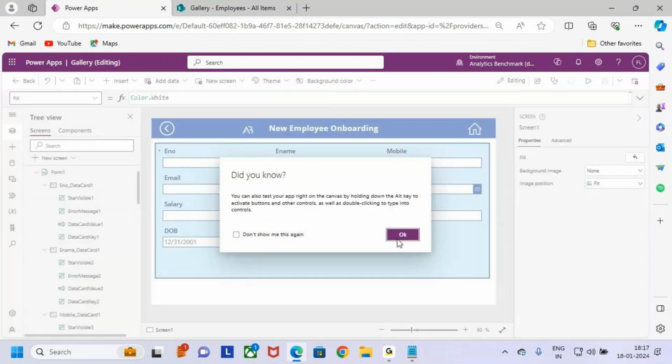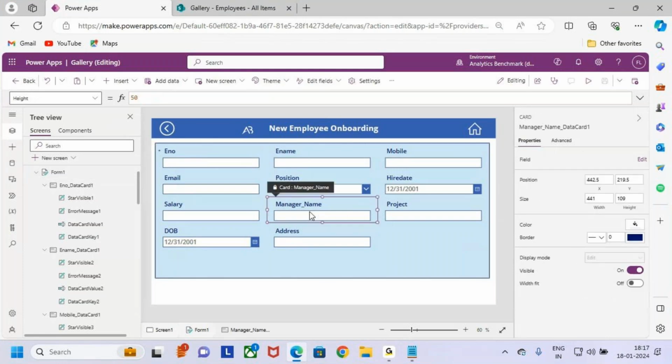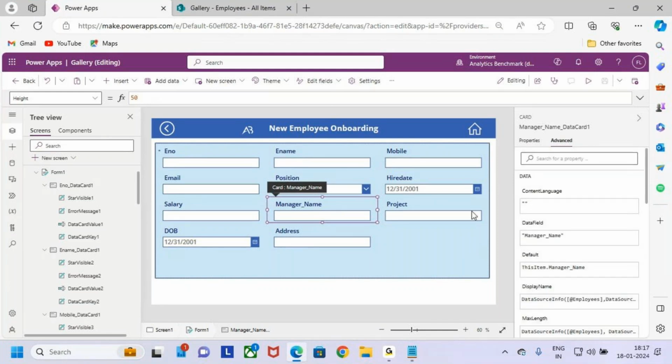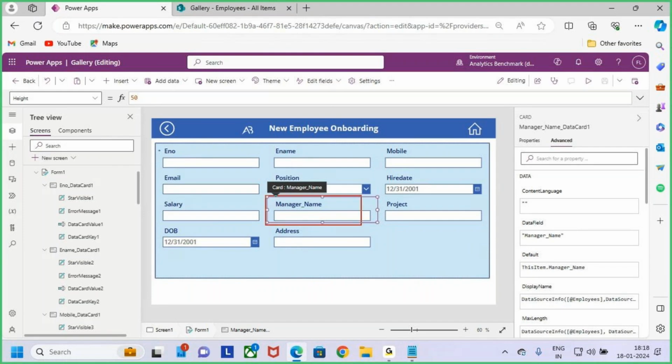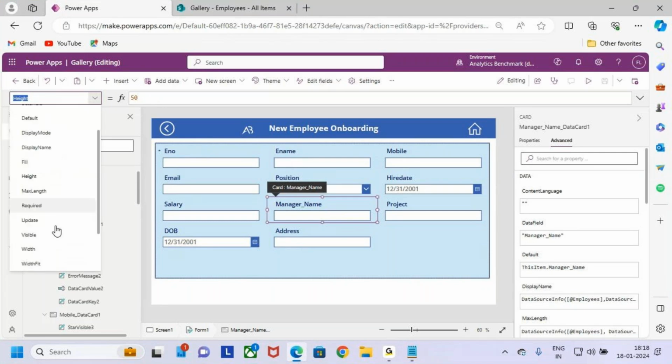Now see, if you want to hide the 2 fields, first let me show you how to hide the manager name field, or data card. Select the data card. First unlock the data card. By default it is not possible to change, so go to the advanced properties and unlock the data card. Once the data card is unlocked, it has one property. What is that property? The Visible property. Go to the Visible property.